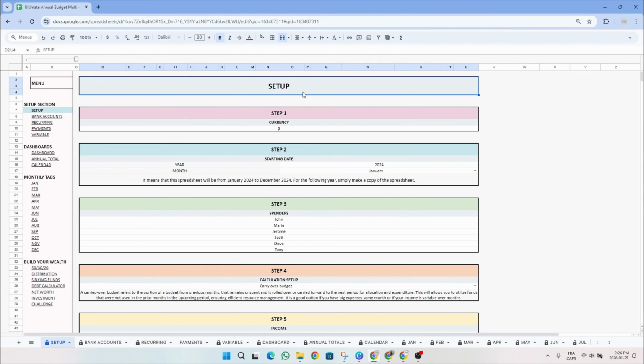In this video, I will show you how to set up and use your ultimate annual budget spreadsheet in the most efficient way. In this video, I am using Google Sheets, but the Excel version is exactly the same.